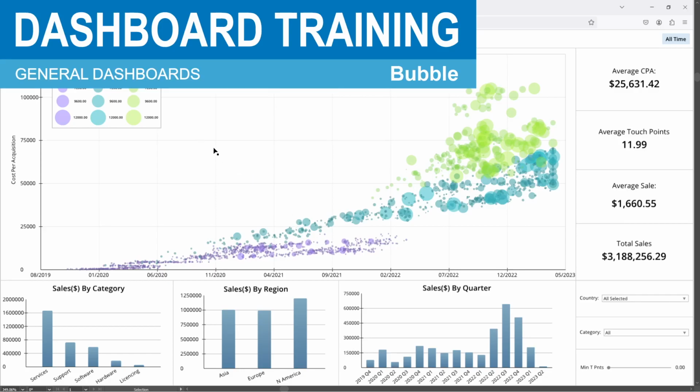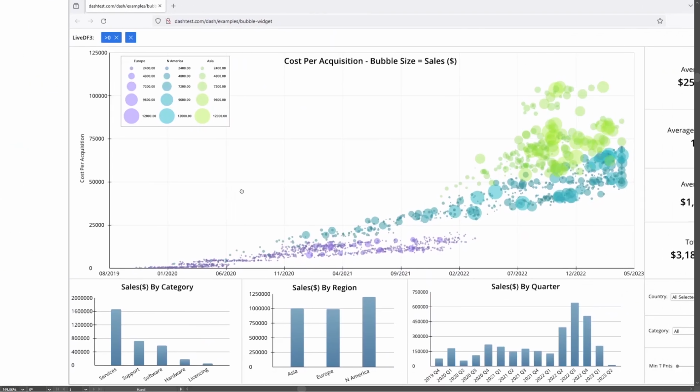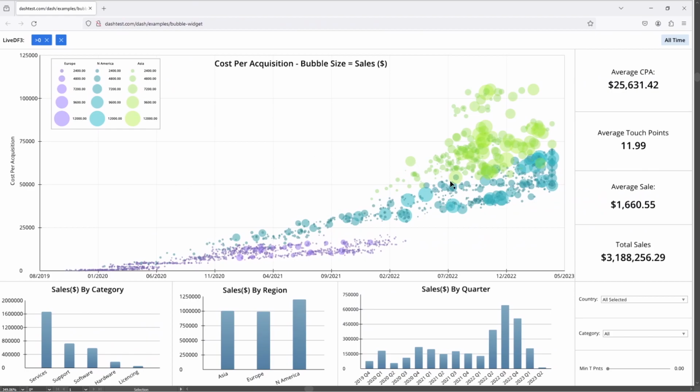Here's a quick training video. We're going to make a bubble chart today in the category of general dashboards. So to get started, let's just take a quick look at what this is going to look like.